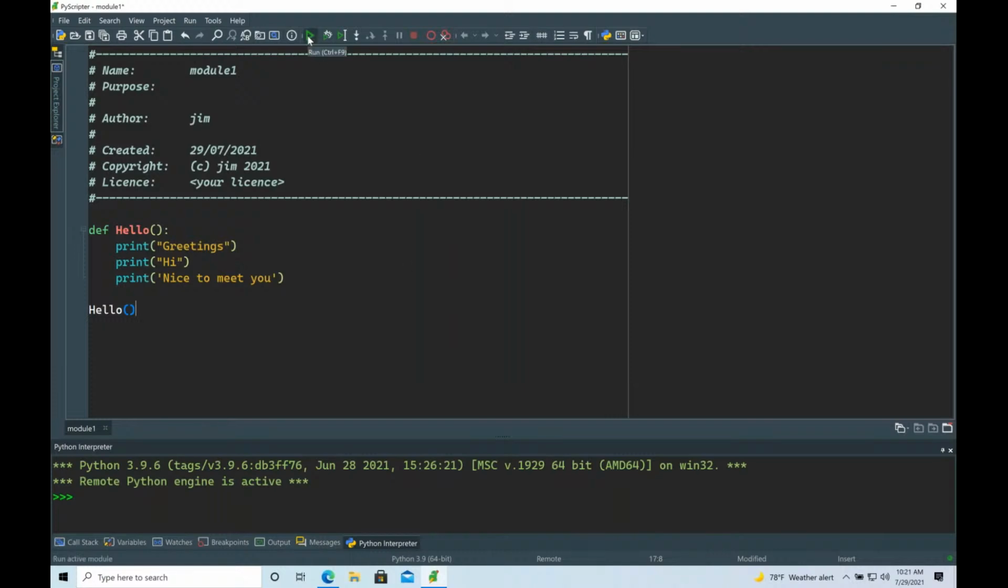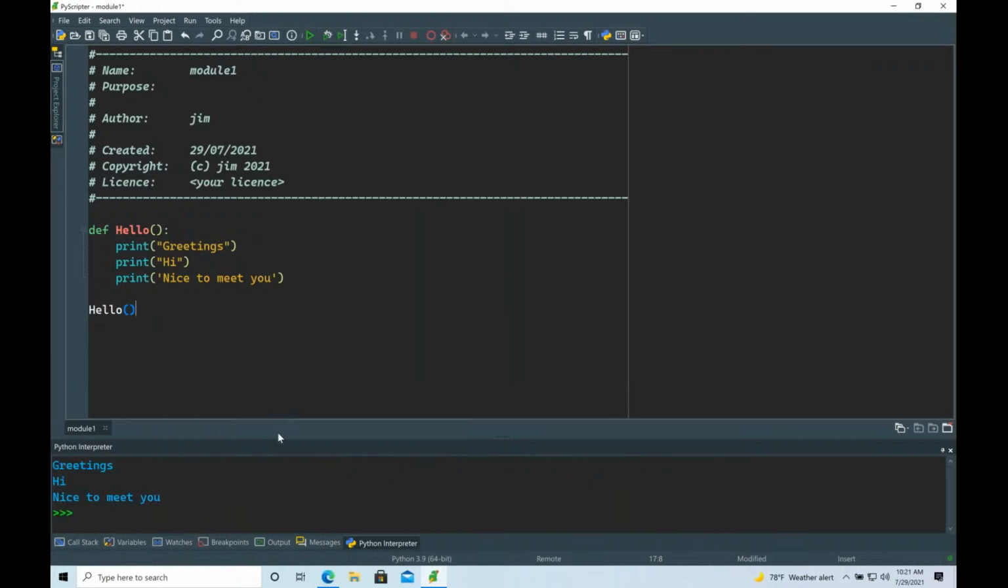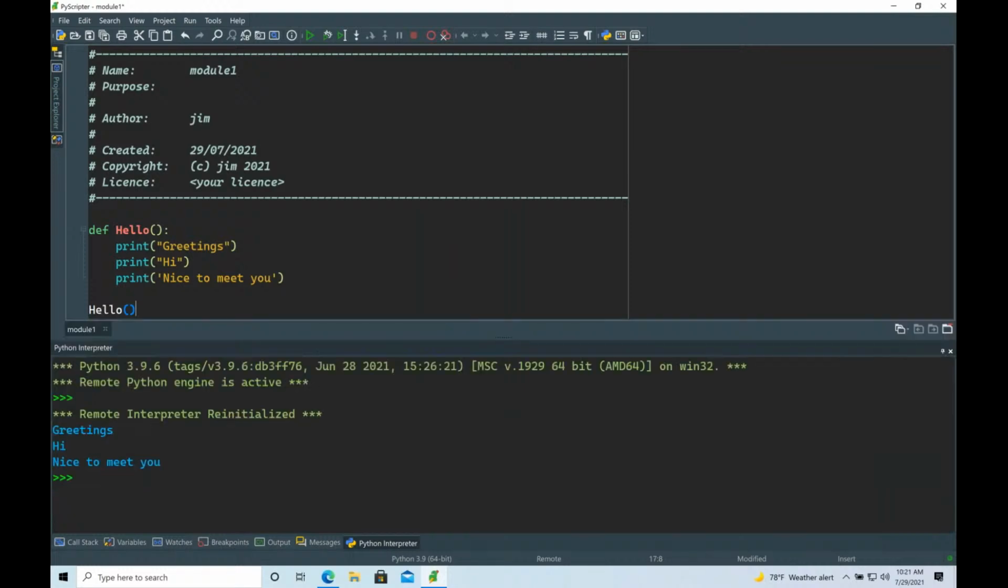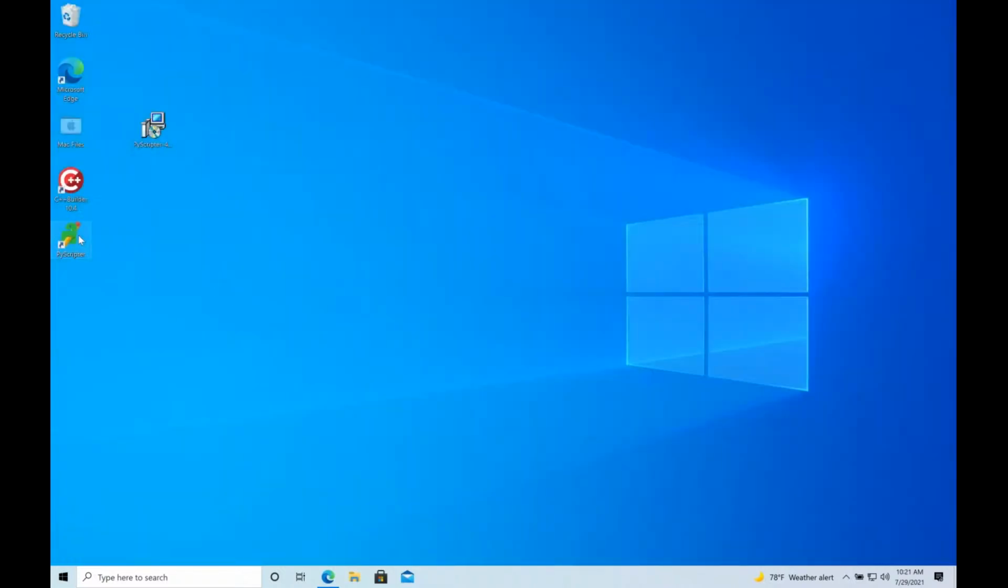So I'm going to go ahead and run this one here just with the one time calling hello. And we can see down here in the output window that it displayed all three, but I can of course call this multiple times. Well, that was useful.